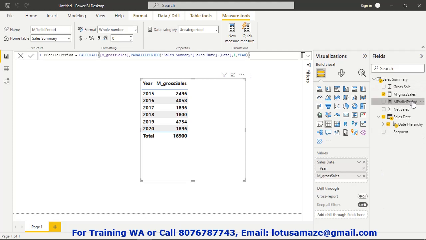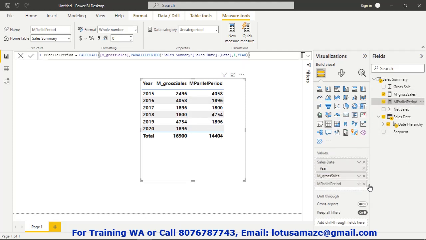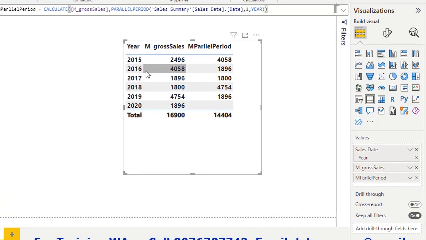Okay, we drag and drop this parallel period measure. Now we can check the comparison. We have taken the second parameter, the interval, as a positive value, say 1, which means we compare the data of the current year with the next year. We check, say, year 2015, so next is 16. In 2015 we have 2496, that is the current sales, and 4058. This data is coming from the next year, that is 16. Same thing for 16: we have 1896, which is from 17. For 2020, you can see there is no data because we have data only up to the year 20, and we need the year 21 for 20. That's why it's blank.